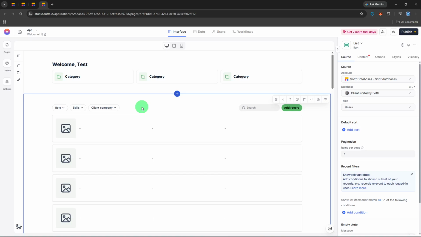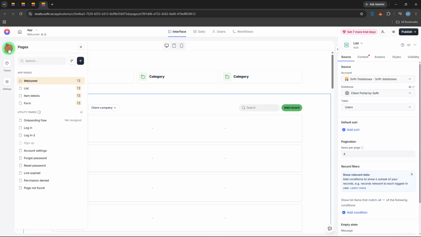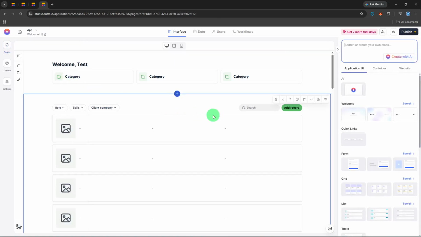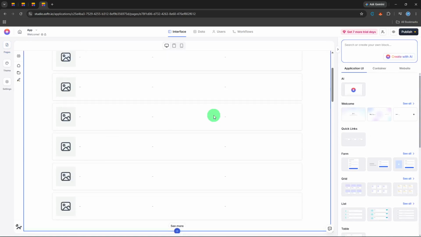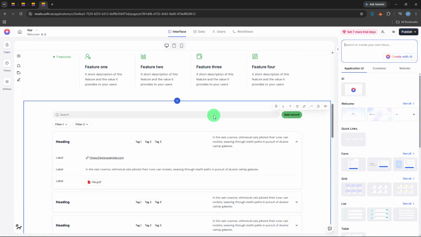Once the editor has loaded, you'll see your app's page structure on the left and a live preview of your page in the center. Now you need to open the specific page where you want to add the list block. You can navigate between pages using the page tree or the top navigation bar. Click on the page you want to edit, and it will appear in the preview area. Next, scroll through that page to find the exact location where you'd like the new block to appear.